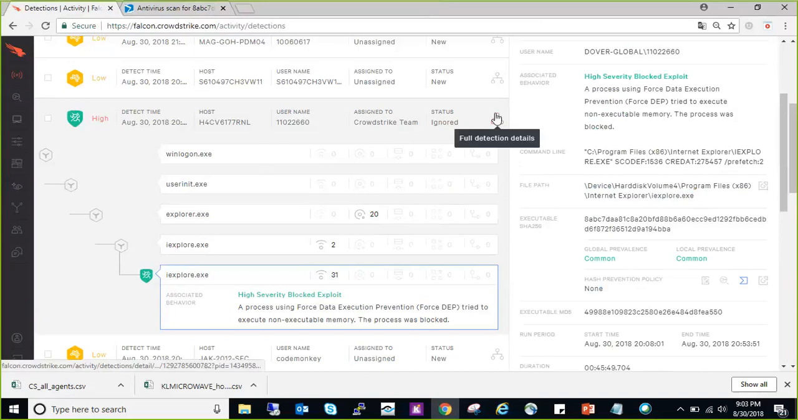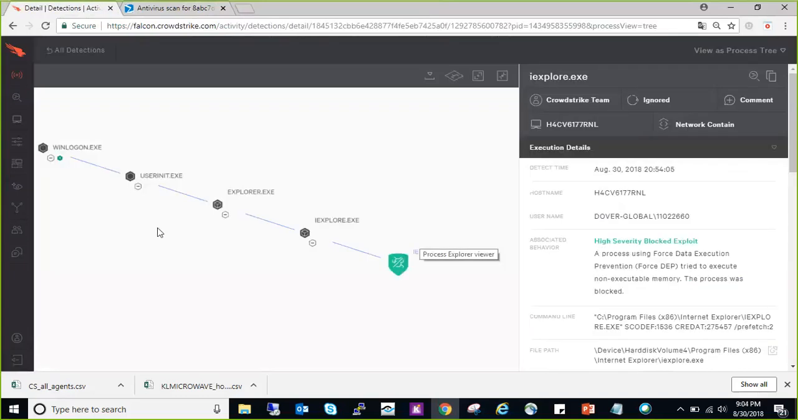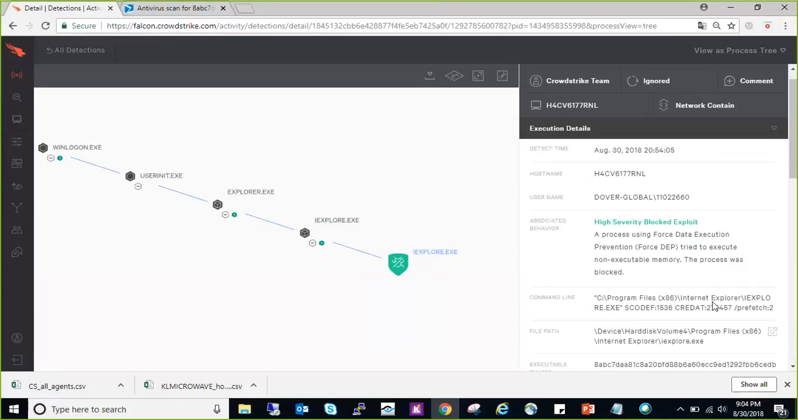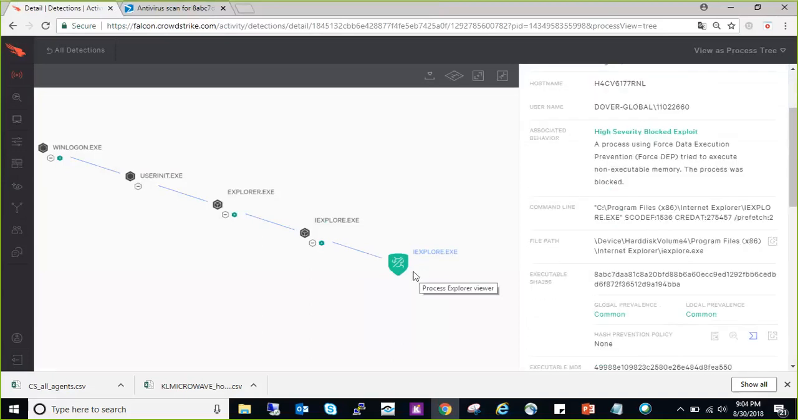So what about this one? Let's see how we will investigate. WinLog, User Explorer, iExplorer: a process using forced data execution prevention tried to execute non-executable memory. So using Internet Explorer, something was trying to download, which eventually wanted to get into your memory and read your memory bits. If you understand operating systems, everything is about bits saved in memory. Attackers usually develop viruses that manipulate your memory, try to read it, and shift some bits. It's all operating system knowledge. Don't worry about it.